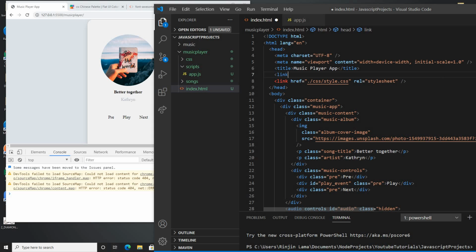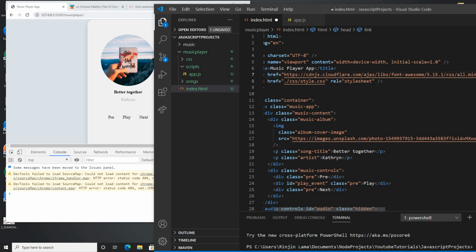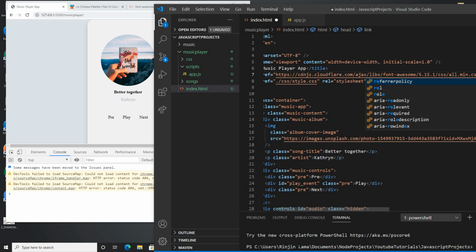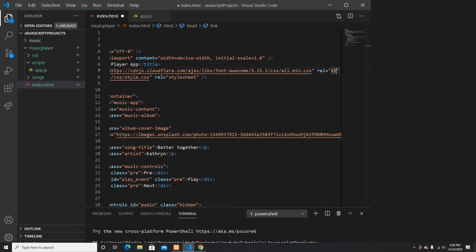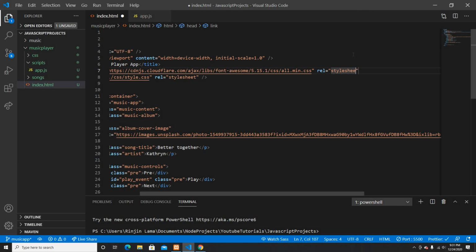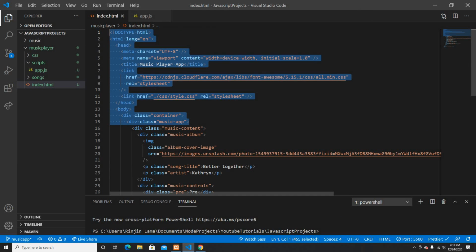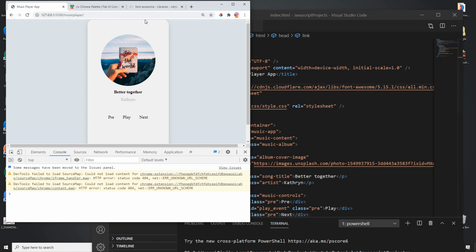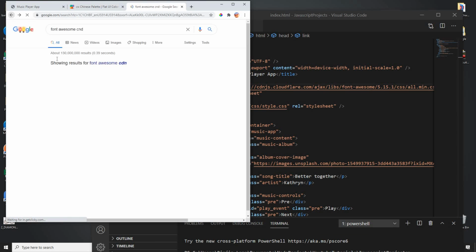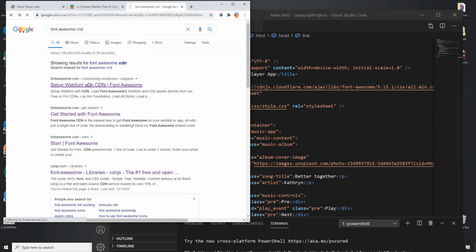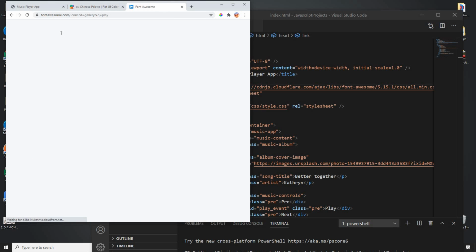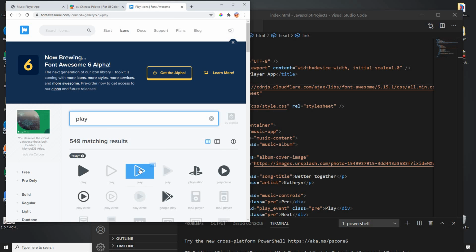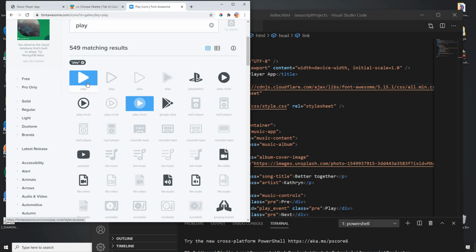So I'll put this link, href, and I'll put it here. I'll type here the rel, and rel is going to be stylesheet. Now I do have Font Awesome, so I'm able to use the icons here. The first icon I'm going to use is the play button. Looks good, so I'll just grab this.